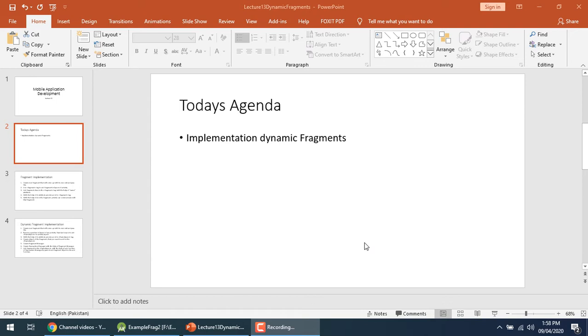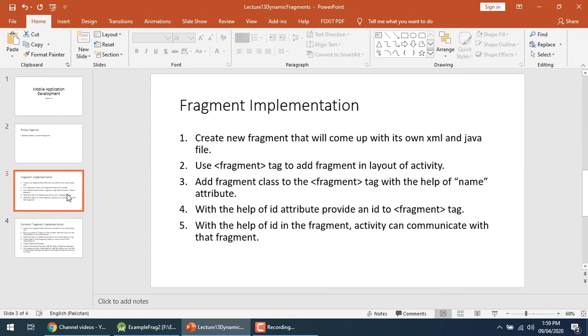In dynamic implementation, we are not going to add any views or fragment to the XML file. We just code or add those views and fragment inside the activity to that XML file. And first I will show you the static implementation of the fragment, which I had already done in my previous video, and these are the 5 steps for that static implementation.